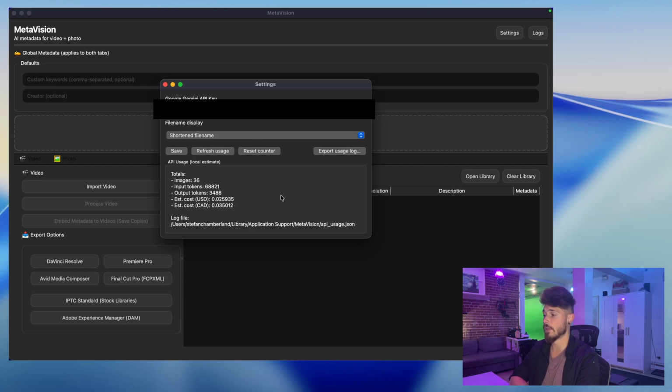Other than that, for the API usage, you can actually export the logs. So if you ever want to compare that to what's on your actual statements, to see if your account got hacked or you're being charged for things you haven't done, it'll give you a good receipt to use. So there's that.